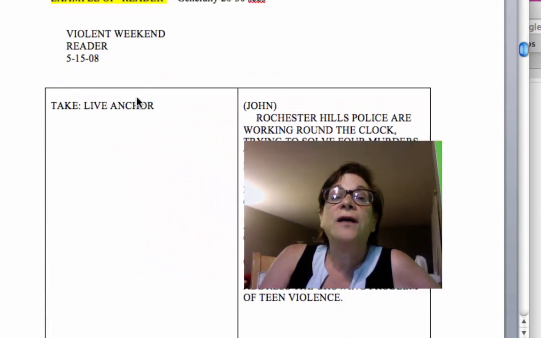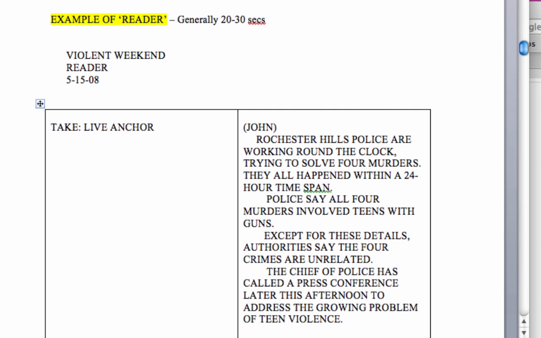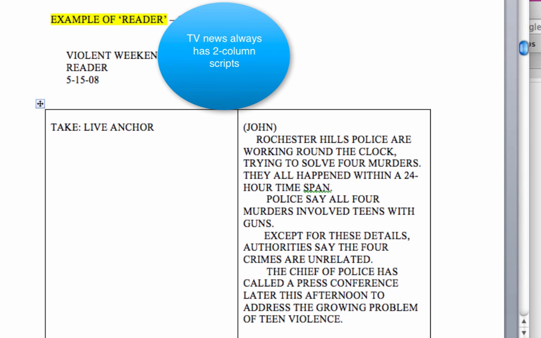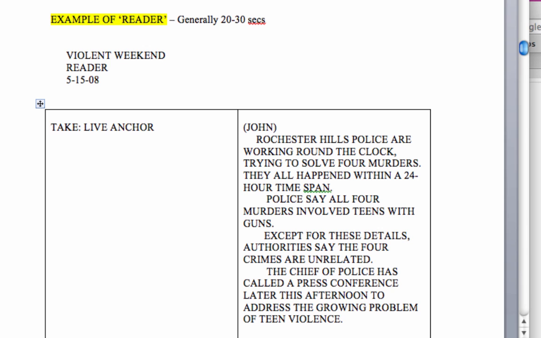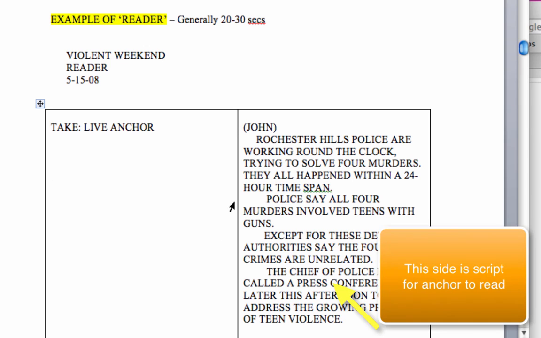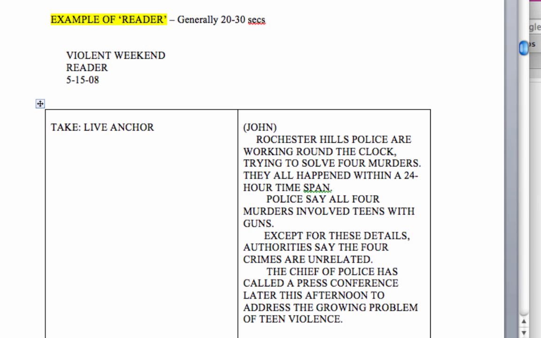Now, I want you to take a look below at how we format writing for TV news. Here is an example of a reader. And the first thing that I'd like you to notice is that the scripts in TV have 2 columns. The reason that we have 2 columns is the column on the left-hand side is for the director. This is where the directions go to tell the person in the back which buttons to push and when to push them, so that we know for sure that the story is going to get on the air in the right way. Everything on the right-hand side will be what the anchor person sees going through the teleprompter. So the words that are read are on the right and the directions will be on the left.